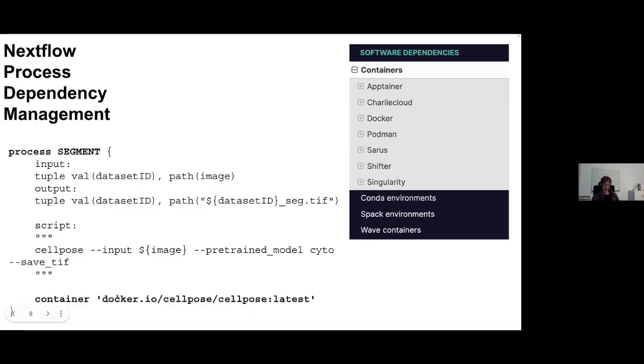And again, this is already supported. Instead of container, you could also write conda here, and then either you have the environment on your computer or you write a whole installation recipe, and also this is supported. And here on the right, you can see they have many other things they support where the software actually comes from.